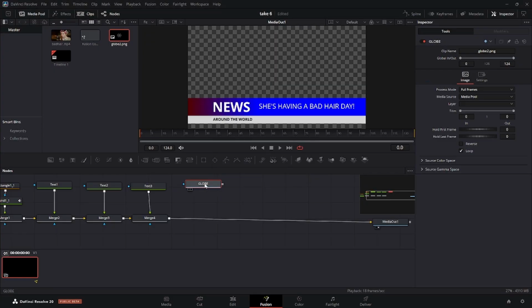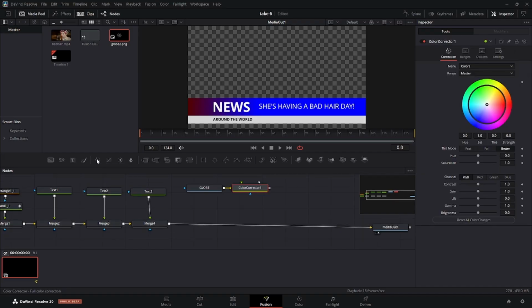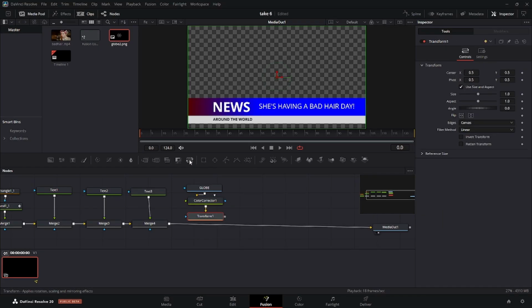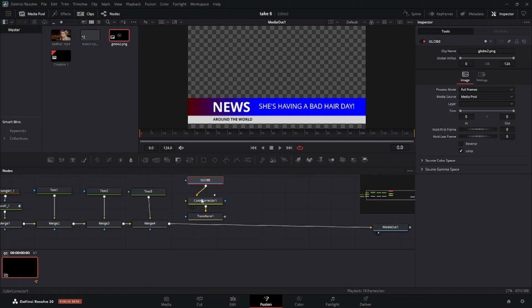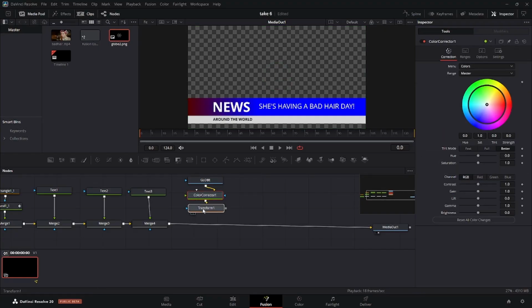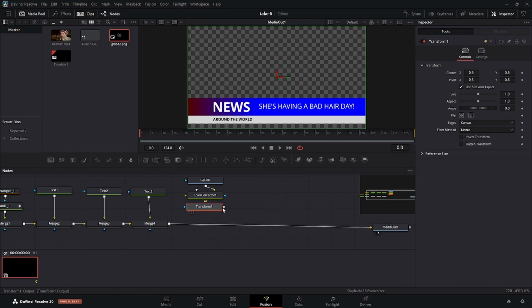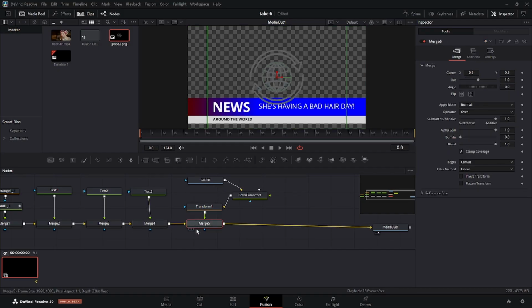We're going to add 2 more nodes to that. We're going to want a color corrector, so we highlight it. This is our color corrector node. We click that. We're going to add a transform node to that. Highlight the color corrector. Come over here. This is our transform node. We click that. So the first thing we'll do is connect this to get our merge node.